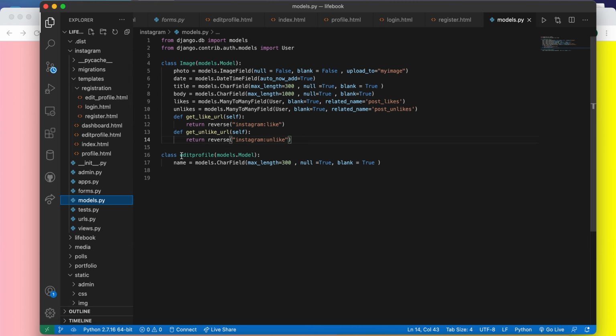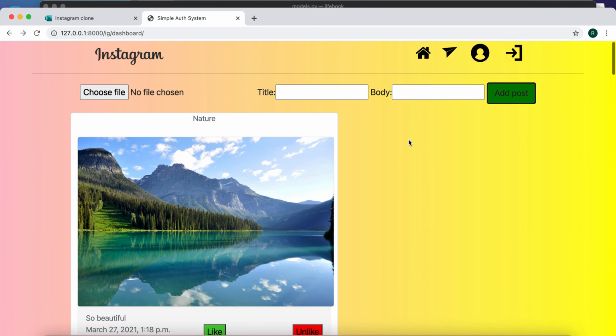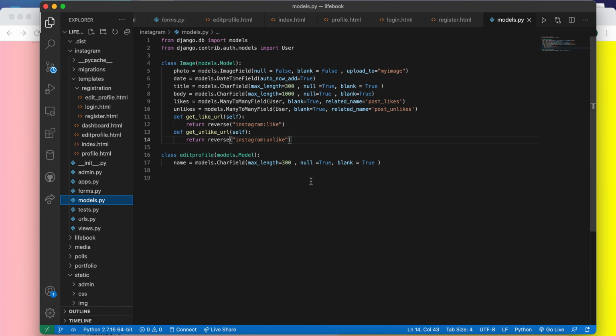And you might have noticed that edit profile just needs a name field, because you have seen there's nothing else over there, right? So that's all. Whatever I've said is there: photo, date, title, body, likes and unlike, right? And here you need to write out various fields: the photo will be an image field, date will be a date time field, title will be a char field. Char is basically character, right? I've given it a max length attribute and so on.